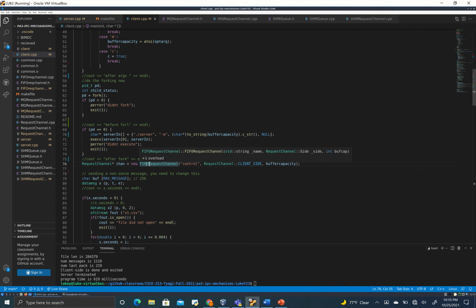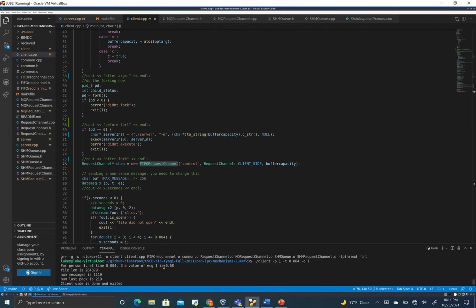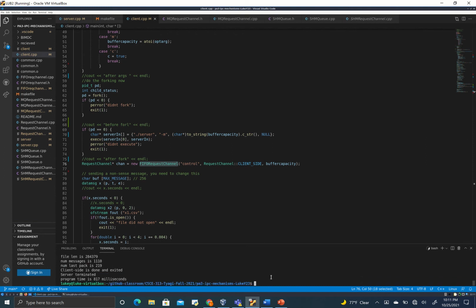So the first thing I'm going to do is show that the FIFO works like from project 1. So I'll make it, and then client, it's -p 1, and the time is 0.004, and the ECG number is 1, and that returns this, which is the correct number. And then for ECG 2 for FIFO, we'll do that. And so that returns the same thing.